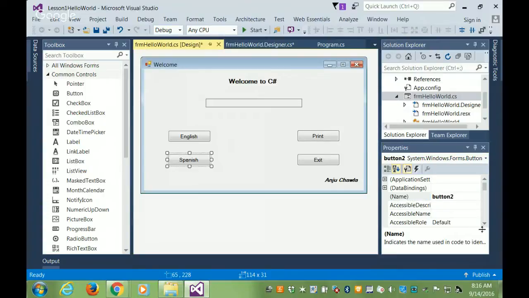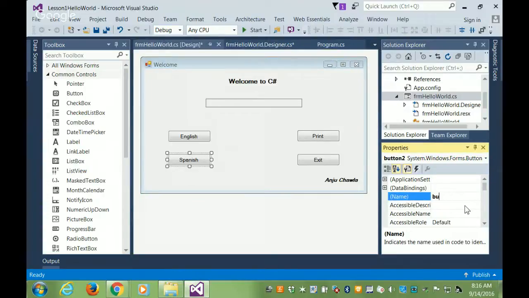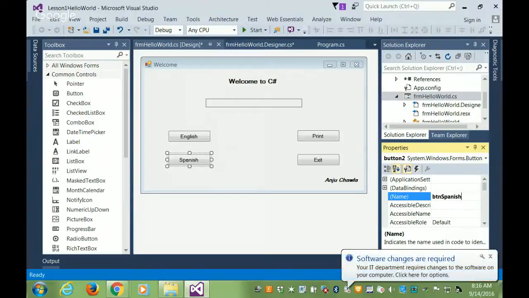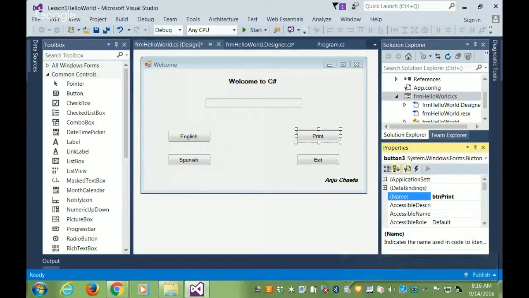We'll go to the Spanish button. Since we are at the same place, we don't have to toggle around. A good thing is to put your buttons and then change all their name properties. That way we are at the same place. Go to the print button. Notice I'm following Pascal case convention in naming my objects. Print, P is capital, Spanish, S was capital. This is called Pascal case convention. The first letter of every word is capitalized. Okay, button print, and we'll call this one button exit.